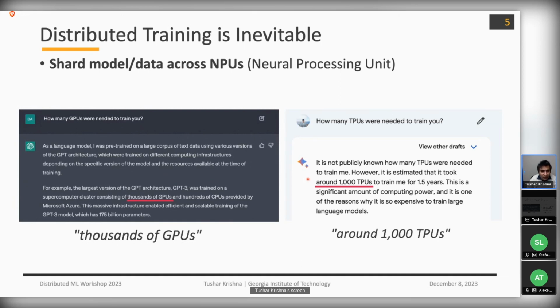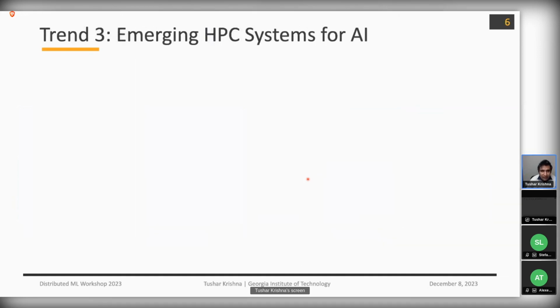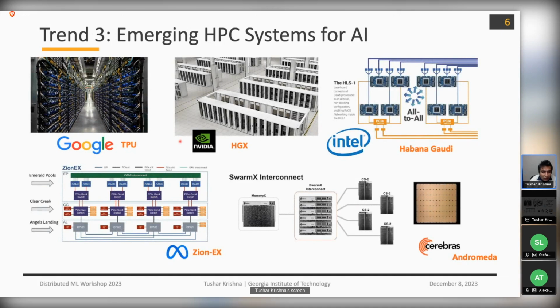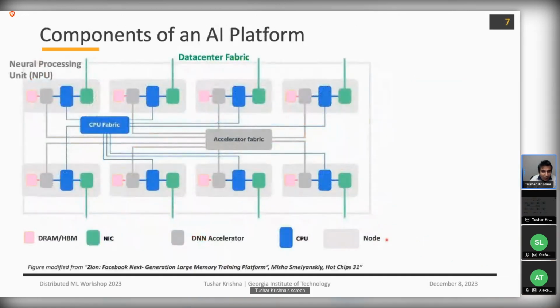This has led to a third trend, which is very exciting: there are a lot of emerging high-performance computing systems being built specifically for AI. These are some examples: Google's Cloud TPU, NVIDIA's HGX boxes, Intel's Habana Gaudi, Meta's Grand Teton, and even startups like Cerebras with their Andromeda systems. From a 100-foot view, most of these AI platforms look something like this, where you have a classic node with a bunch of servers with their CPUs, some memory, their NICs, and you also have this NPU or DNN accelerator sitting here.